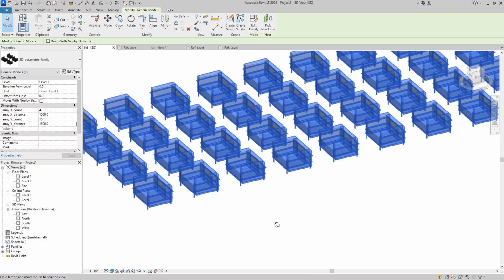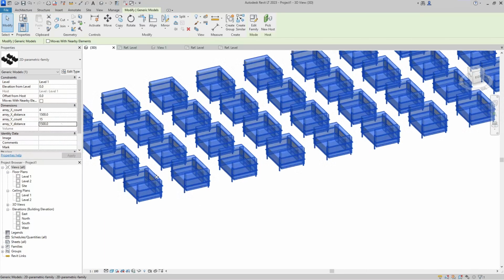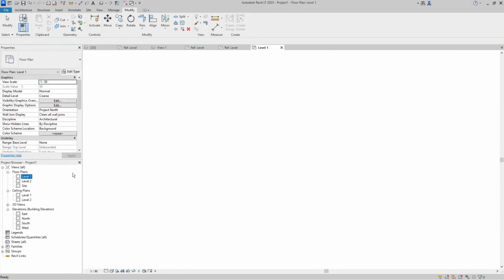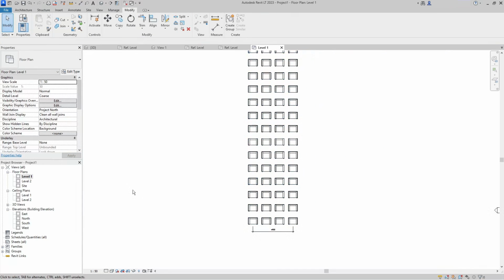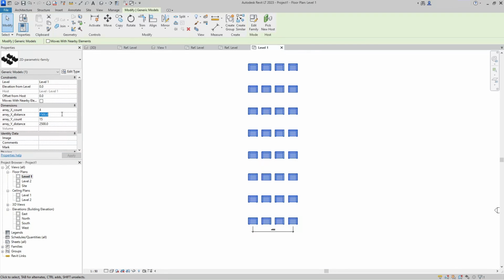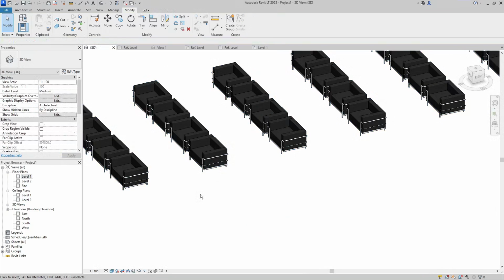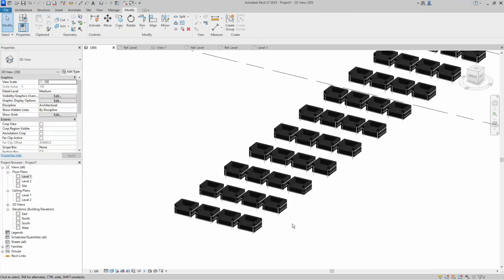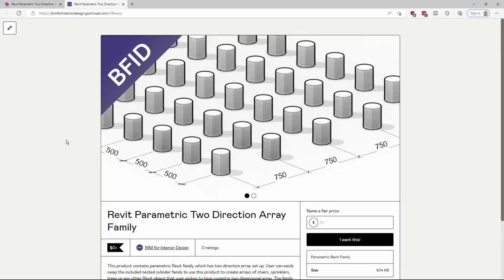If I wanted to spread the rows more, I'm not sure whether that's the Y distance. So I will select the Y distance. Let's spread the rows more, and let's make the chairs a bit closer. So like this. So now you can see that the chairs are nicely placed into your theater or a conference hall. So this is it for the 2D parametric array family tutorial.